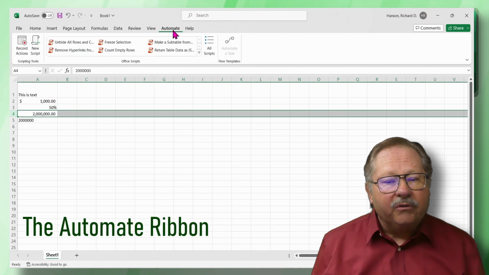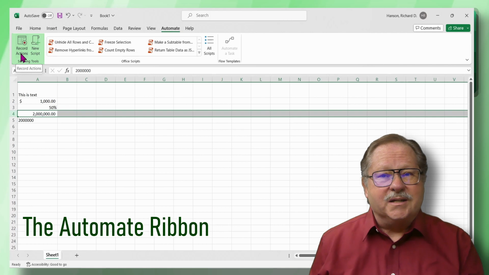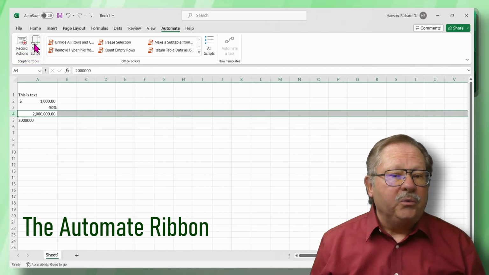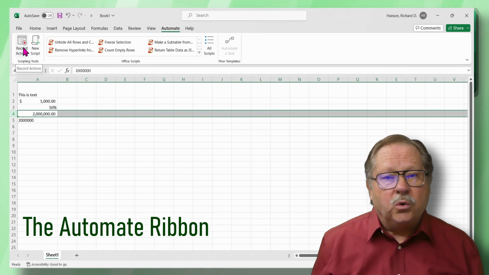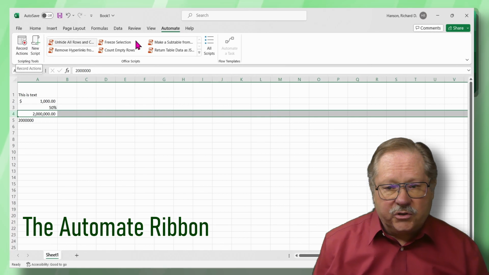You can automate through recording your actions. Macros in Excel are actually VBA code. You can write your own VBA code with new script, or you can record various actions to start your script and then edit it as you need to.